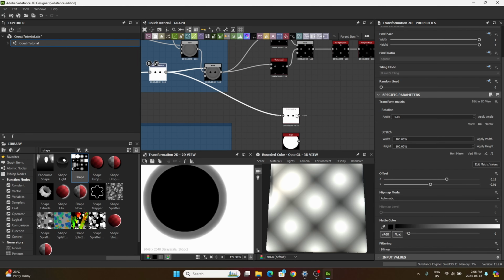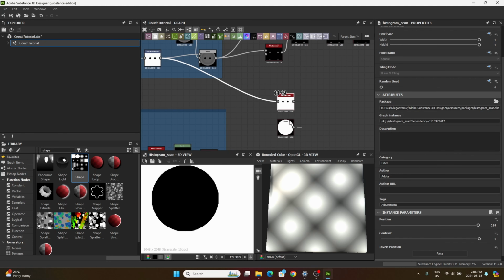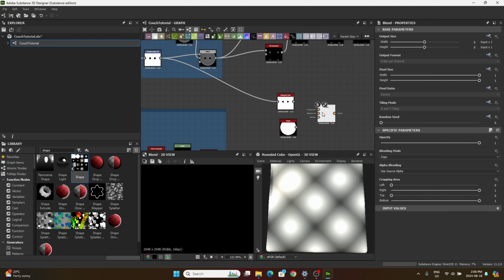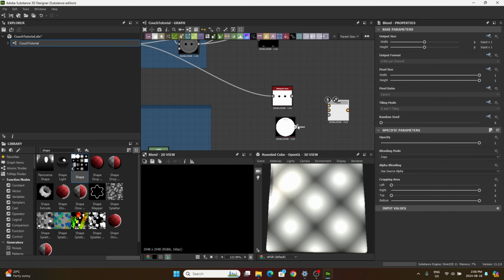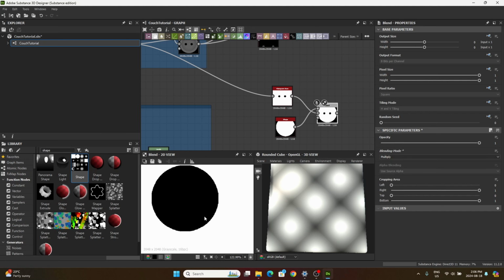Actually, yeah, cool. Then we're going to grab a blend node. And we're going to have the foreground be our shape. And the background is going to be our histogram scan. And then we're just going to set that to multiply. There we go.